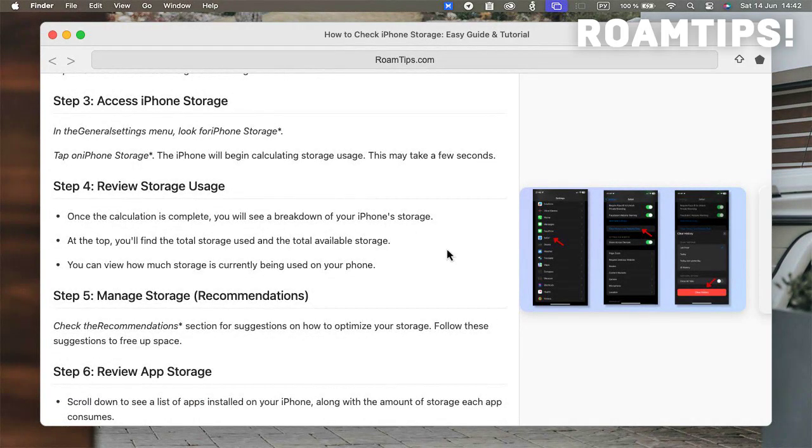Today we will be discussing how to check your storage on your iPhone. It's a pretty straightforward process, so let's get started.